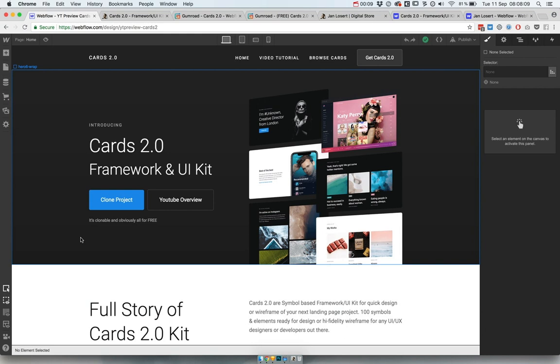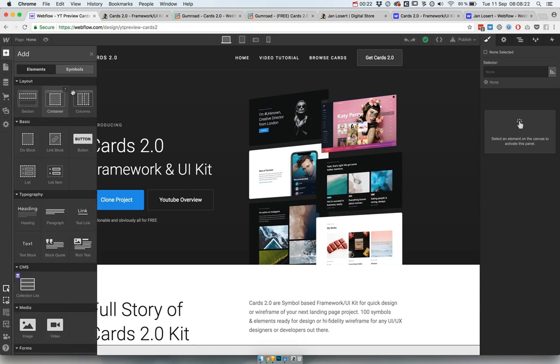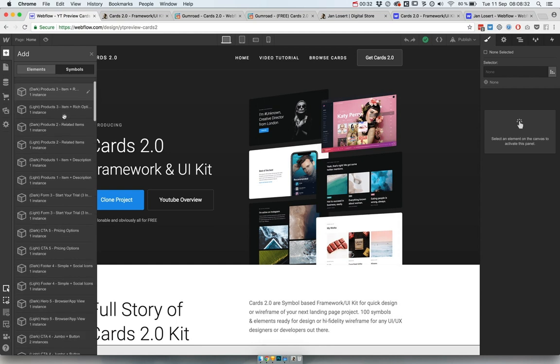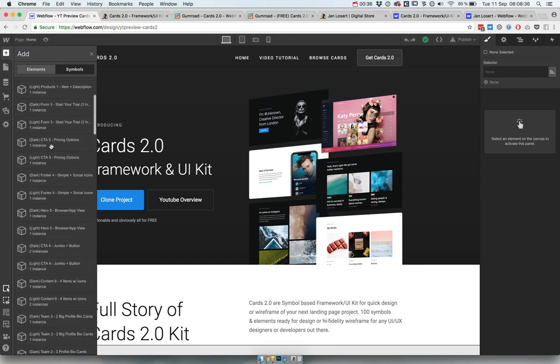Cards 2.0 is a symbols-based framework or UI kit for quick designs or wireframes of your next landing page project. Cards 2.0 comes with 50 new cards as Webflow symbols in two versions, dark and light, which means you will be getting 100 symbols. You can get easy access to all these symbols through the plus icon, which I'm showing you, and its symbols panel.